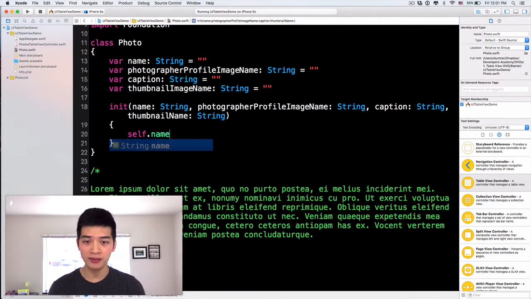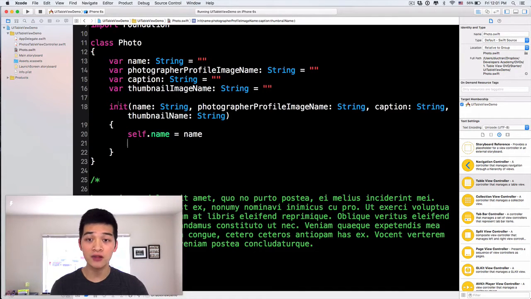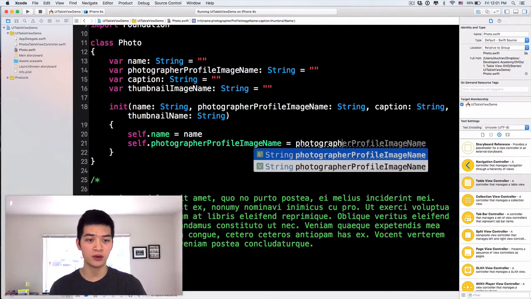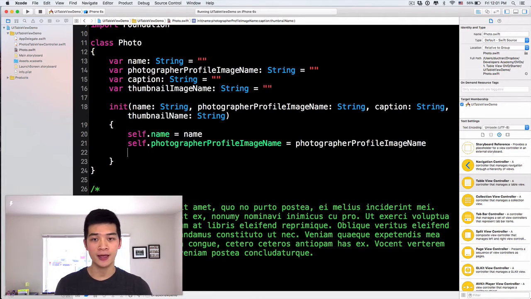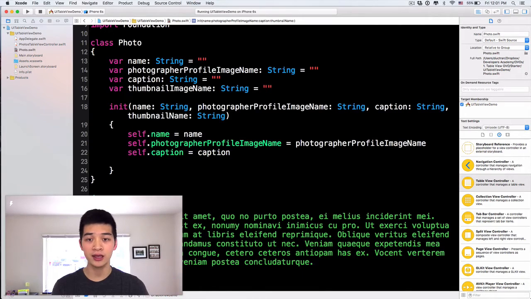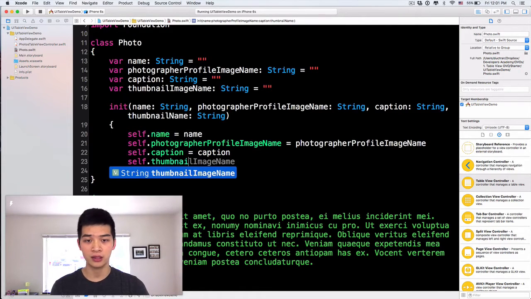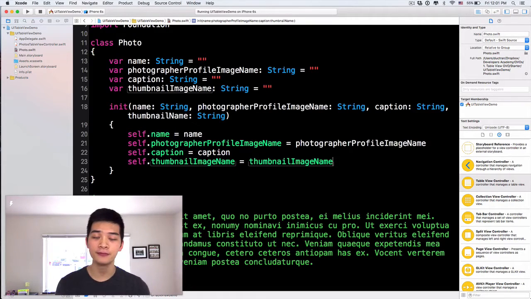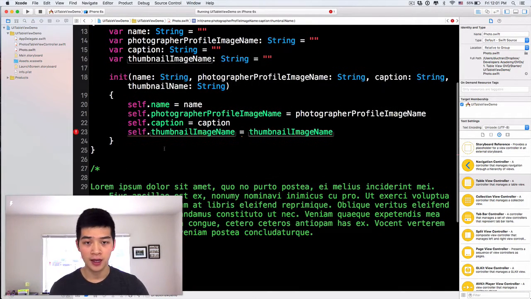I will have self.name equals name, because the self.name is this guy and the name here is this guy's. Okay, then we have self.photographerProfileImageName to be the photographerProfileImageName, and self.caption to be caption, and self.thumbnailImageName to be the thumbnailImageName. Cool. Next, that should be good to go.